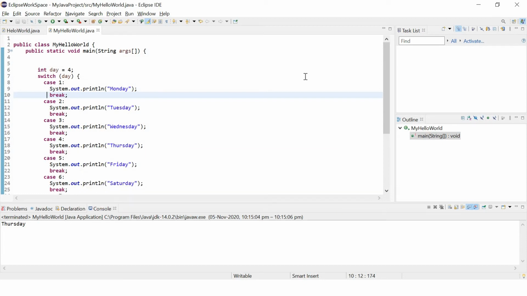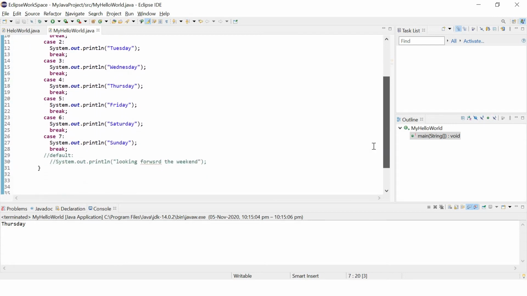I will show you that. Case 2, then system.out.println Tuesday, then break, case 3. Here, case 4 will be executed because we have given the expression day as 4, so this statement will be executed. After that, the next blocks, case 5 and case 6, won't be executed, because the match is found and it will come out of the block. That's the way the code runs.